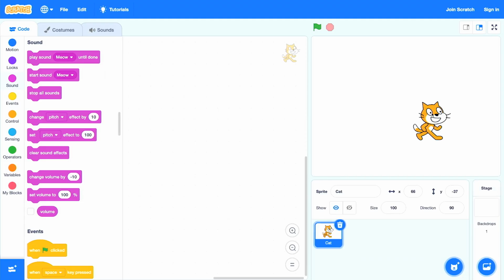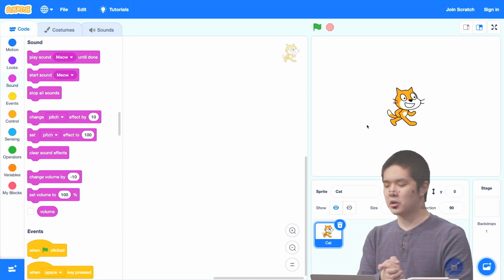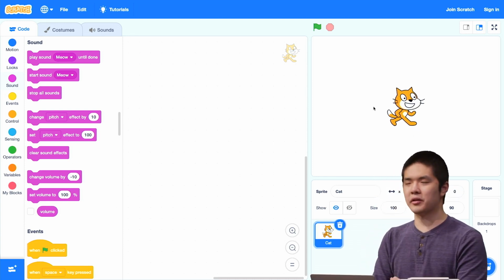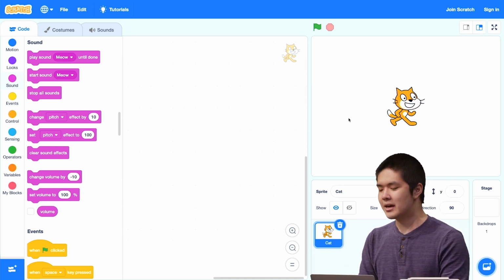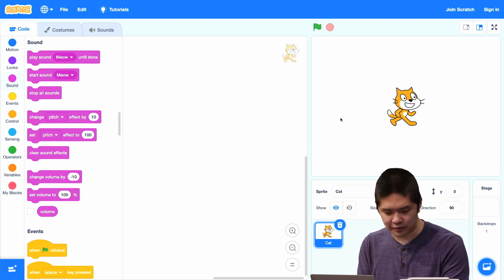And what I want the cat to do now, just for fun, is to not let me get too close to the cat. If my cursor gets too close to the cat, I would like for the cat to meow or something, or otherwise indicate that it doesn't want me to get too close, for example. And so how might this work?